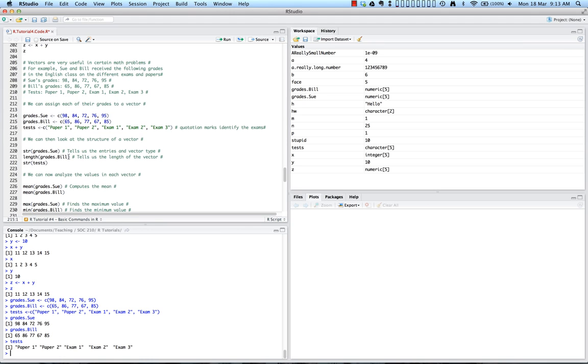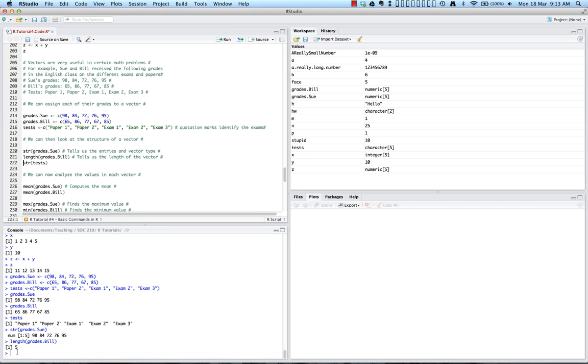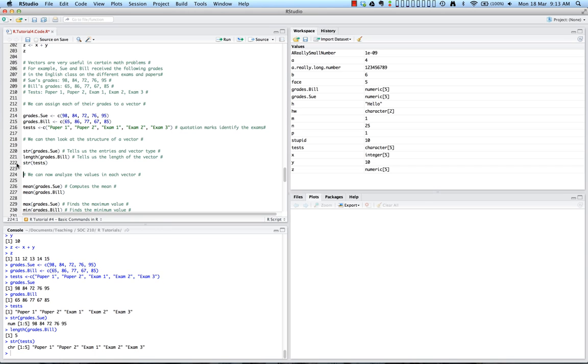And we can also look at the structure of our vector. So for example, maybe we want to know the different entries in our vector type. We can use the function str to give us that. And if we do that with grades.Sue, we'll see that we have a numerical vector with 5 different values and our different values here. Maybe, however, we just want to know the length of our vector. We can do that here and say length grades.Bill, and we'll see that it's length 5 in this case. We can also see what we have for tests with str, and here we see that it's a character vector with our different names of our different tests.